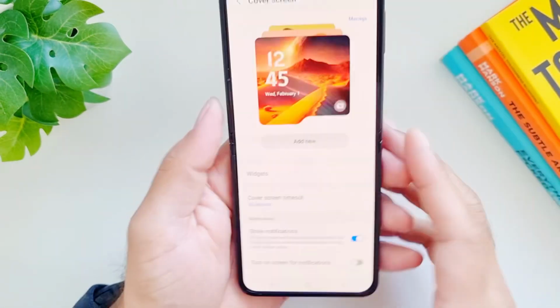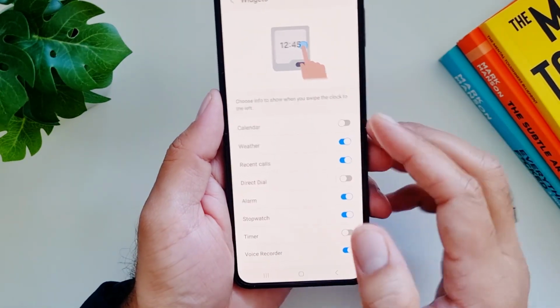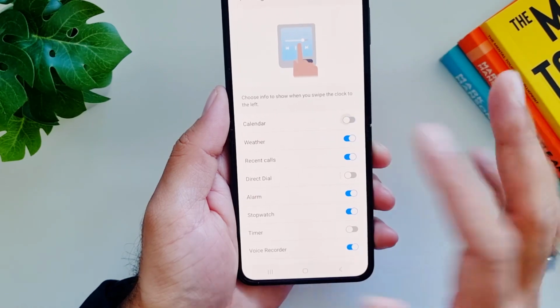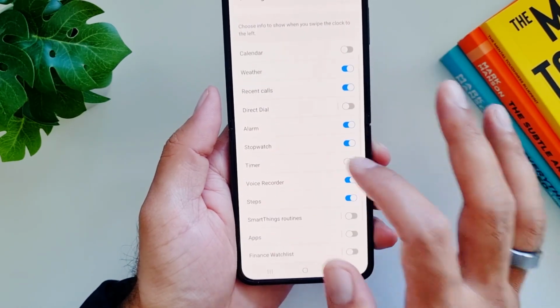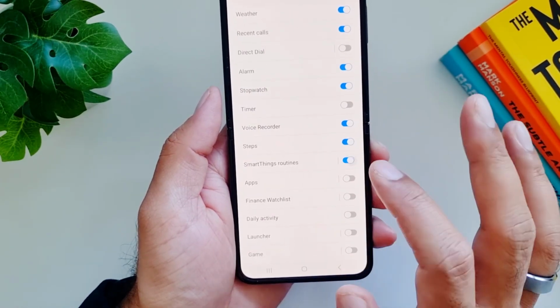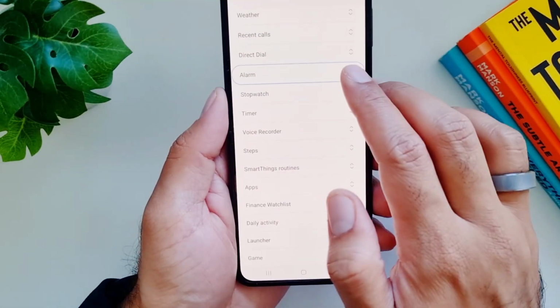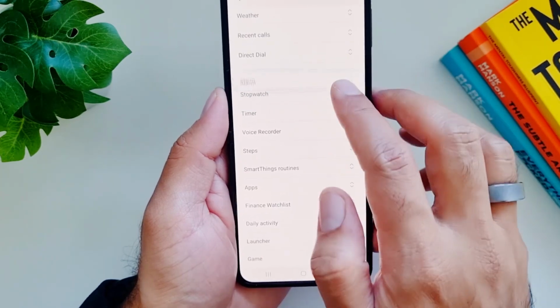So open the phone and then go in widgets, and from here you will see the list of widgets available to you. From here you can add or remove these widgets if you want. So like that, you can add or remove these widgets, and you can also reorder them from this screen.